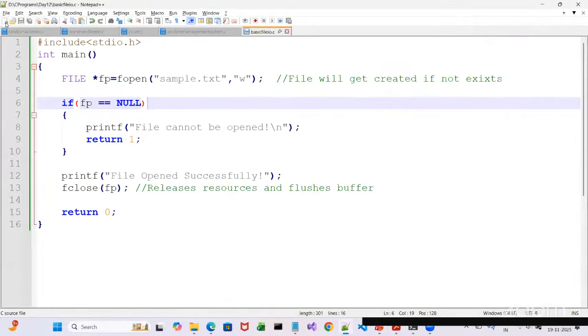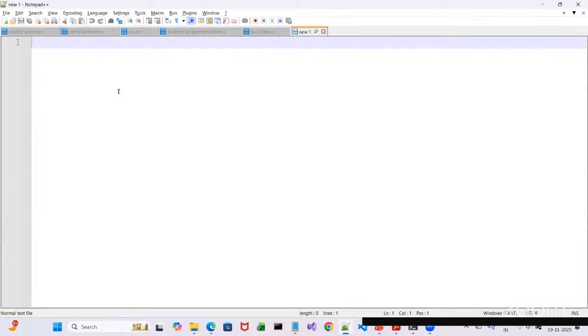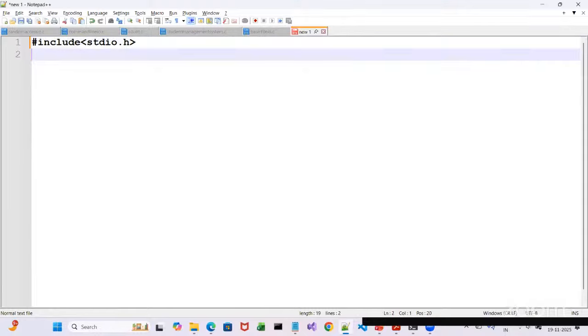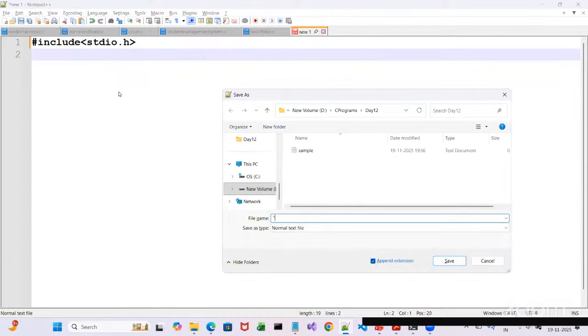So I'm going to open another file. So this will be the character reading. And I'm going to make use of the functions also. I will not write everything in the main. So let us save this file as character input output.c.